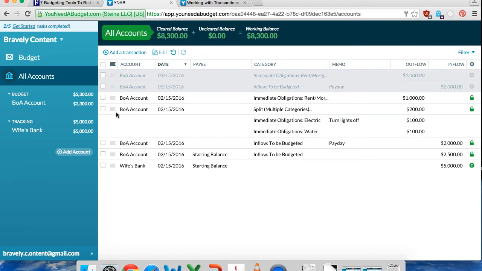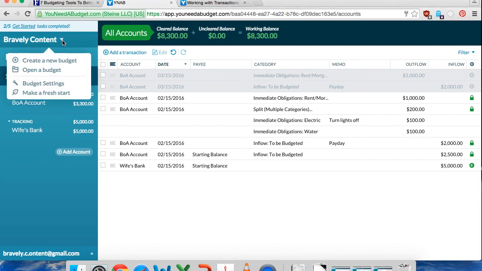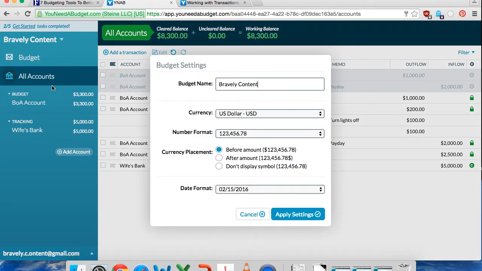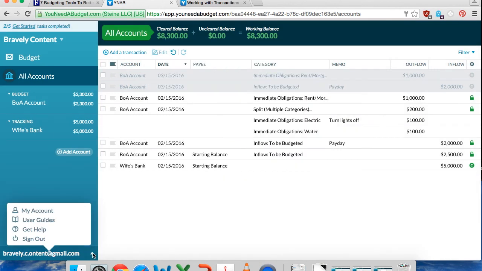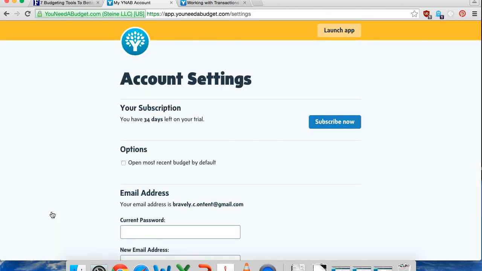So that's pretty nice. Okay, the last thing we're just going to look at is the settings. So you click on that down arrow, and I can make a fresh start if I want to have this be like a fresh account. Or I can do budget settings, which if you remember, that was the initial screen we hit. That's just to get you started. There's also user guides. I can go to my account or get help. And when I'm done, just sign out. Always a good idea to do that. You never know if someone will borrow your computer.